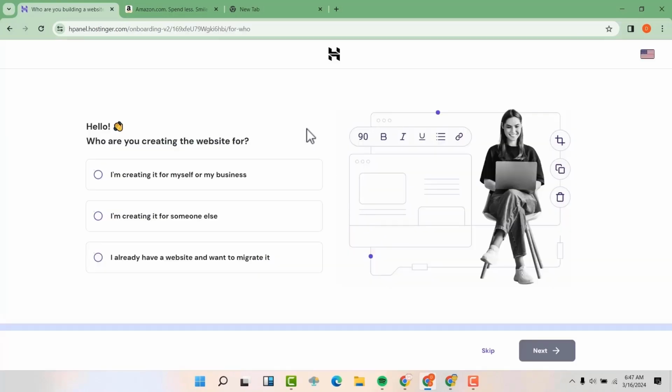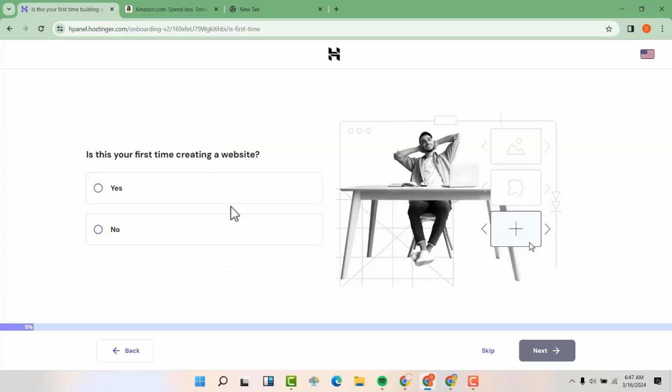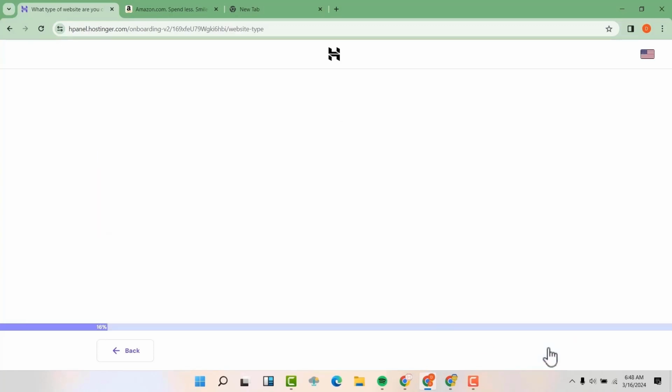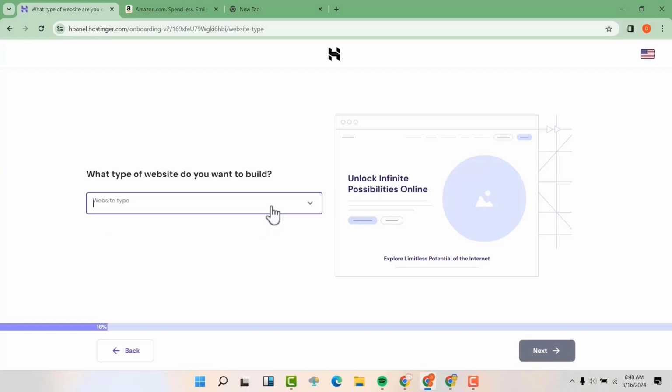Now from here, you can choose what you want. If you are creating for yourself, it's just a survey. You can skip it, but you can also answer it for Hostinger to better understand what you need. So I'm creating it for myself. Is it your first time creating a website? Depending on your needs here, so yes. Next, what type of website do you want to build? So you can select based on what you want. Maybe an online store, maybe a blog, depending on what you want.